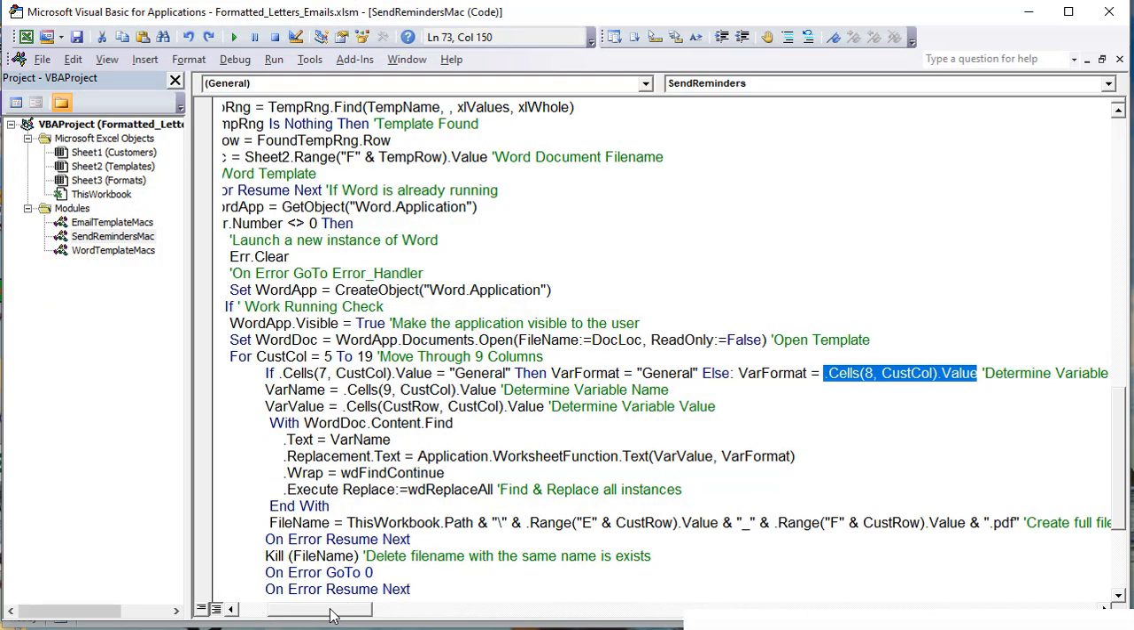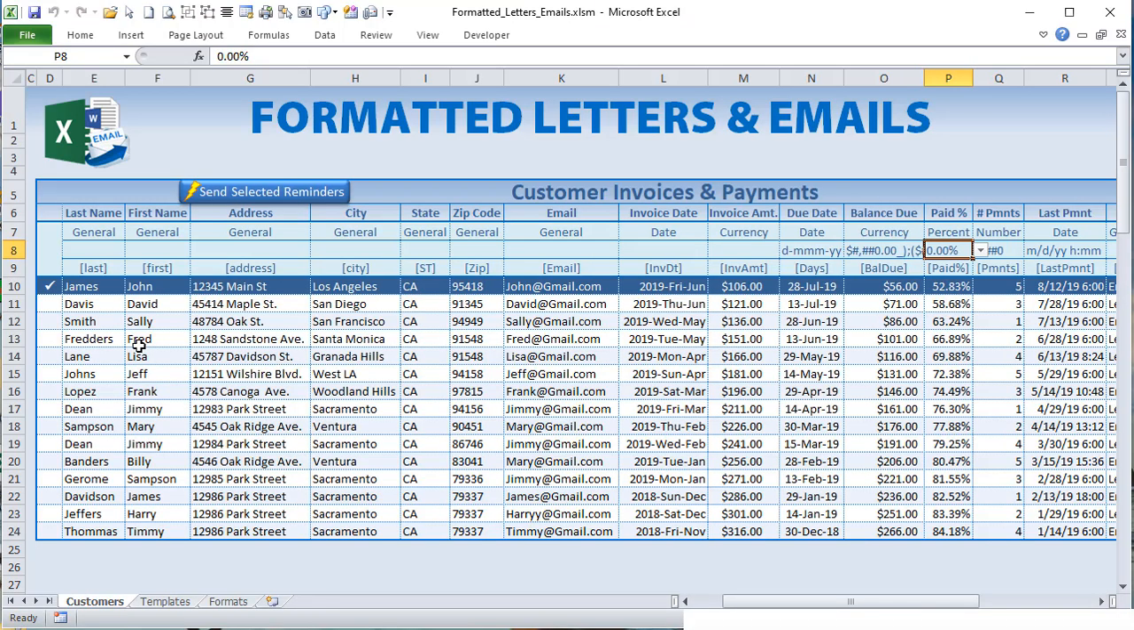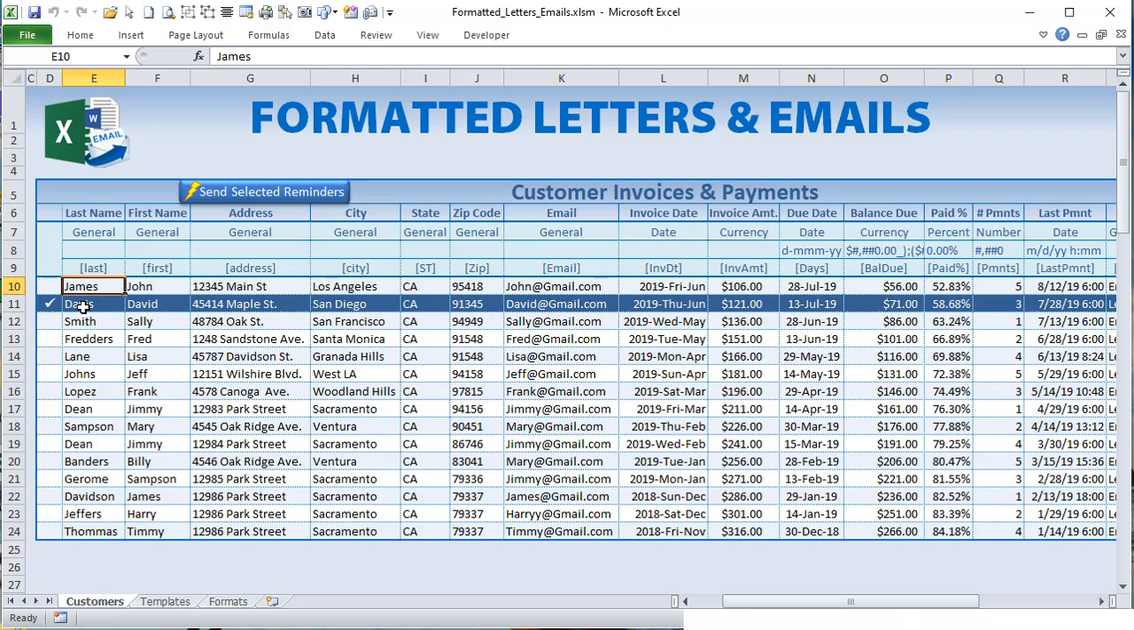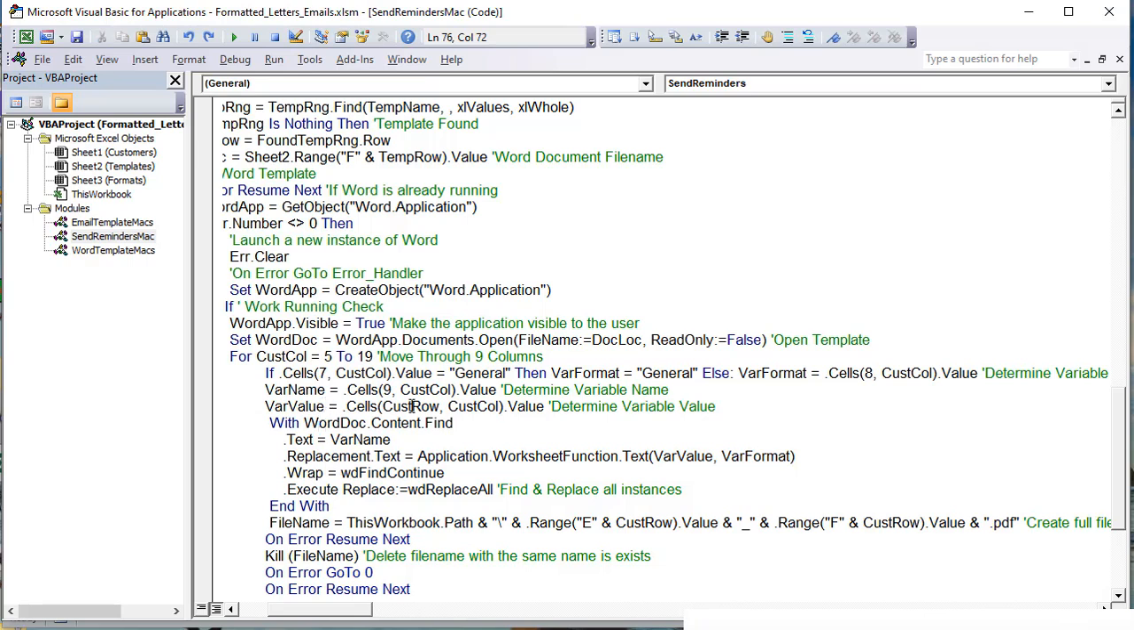Now that we have the format, it's automatically in this variable. We can start assigning the variable name, which is automatically in column 9. This determines the variable name. This is the name that we're going to be looking for throughout our document. And the value is whatever's in the table. Remember, that's the customer row. So for example, if we're creating it for, let's say row 11, our variable value is going to be, in this case, Davis or David or whatever the actual data is. So that's the value that we've created. That, of course, would be in whatever row the customer is and whatever column as we move through it.